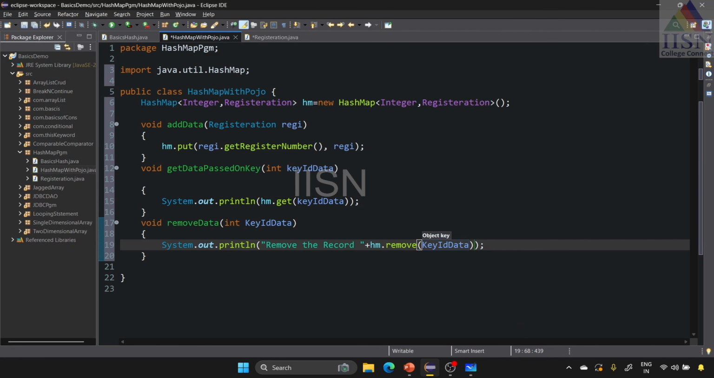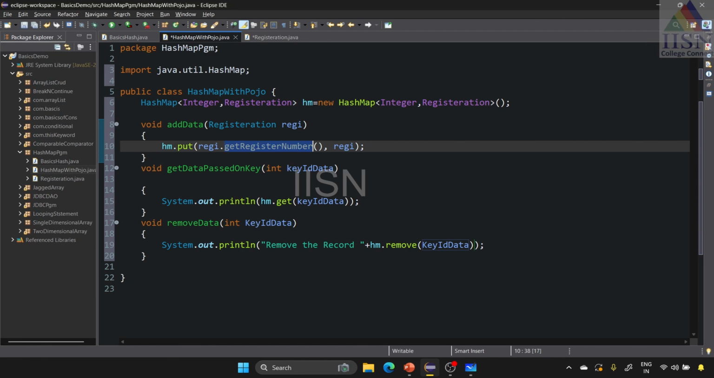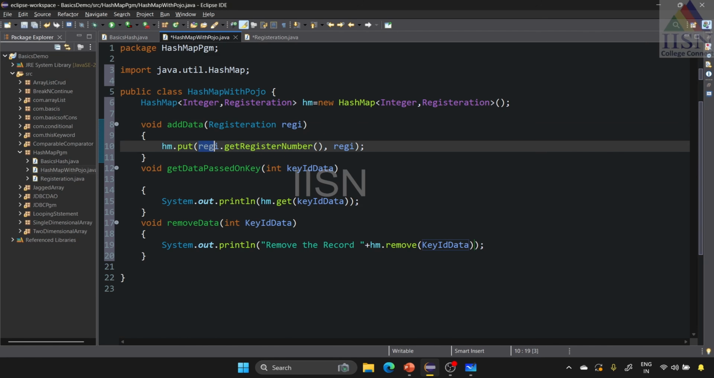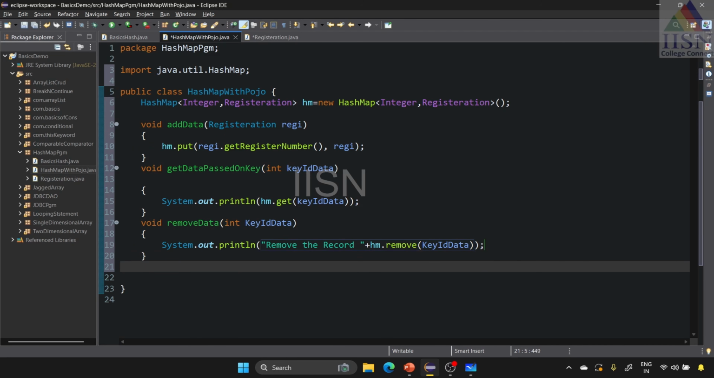Here you see this method is used to add the data. The key is going to be held by this POJO class itself. I'm just going to call getRegistrationNumber to get the particular user's register number as the key, and then the data is going to be what? The regi. Now the next one we are going to see is whether the size exists or not.